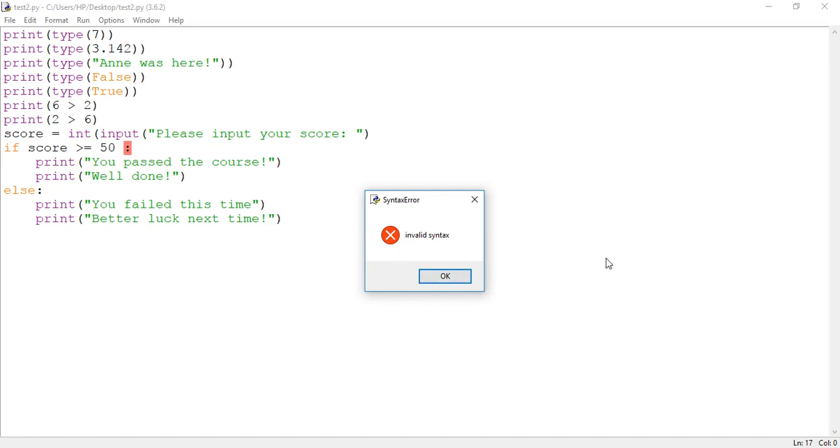Now syntax is the rules of the language. Invalid syntax means you've broken the rule. Now actually it's showing me a little red point here over the colon. Now when you get a syntax error, sometimes Python doesn't know that the error has happened until it goes down to the next line. So there's actually nothing wrong with this line here.